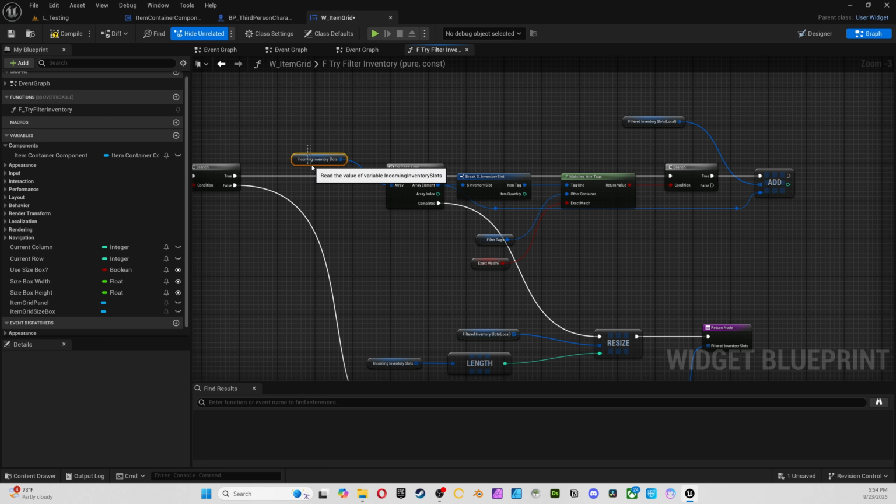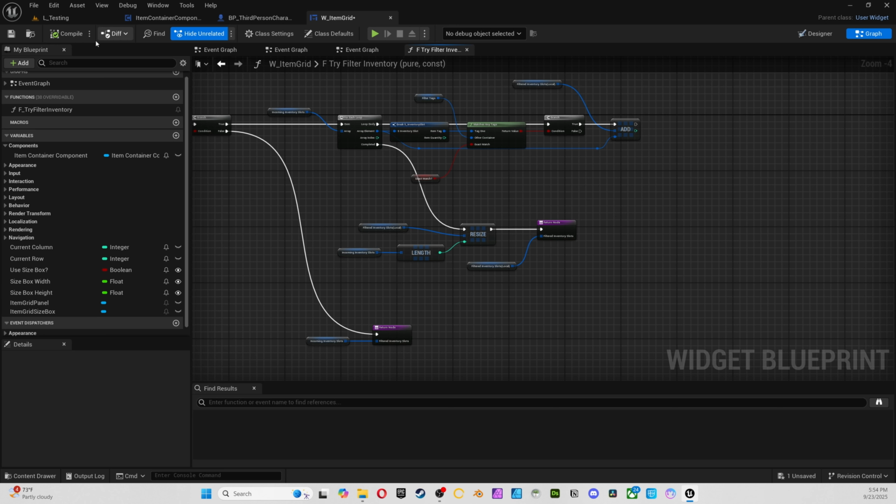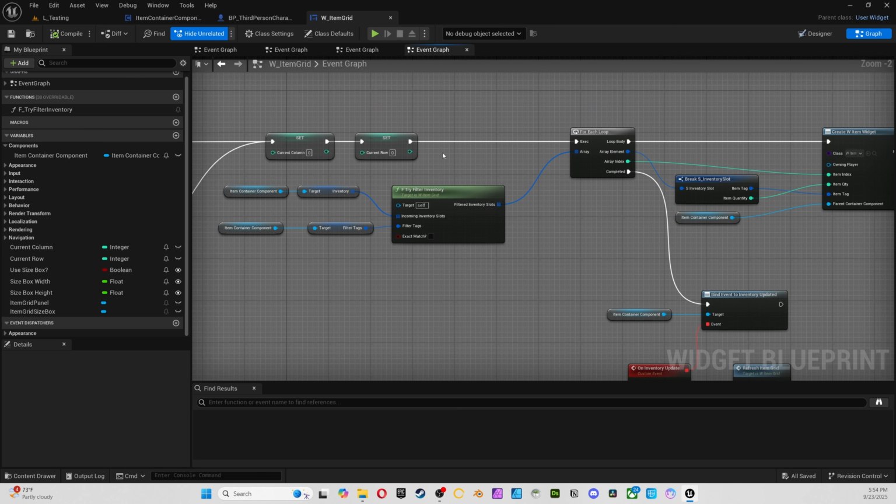But when you draw the inventory to the screen, it's not going to have your full size grid. It would just be however many items are in here. So after that, once we completed, we need to resize it to the length of the array that we passed in. And then we just return our filtered inventory local variable array. Boom. And that'll work.